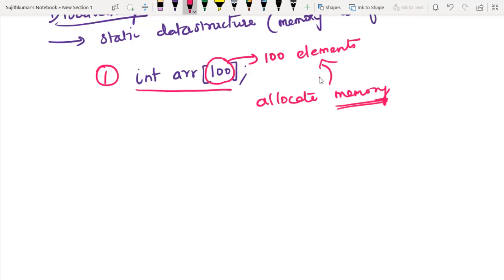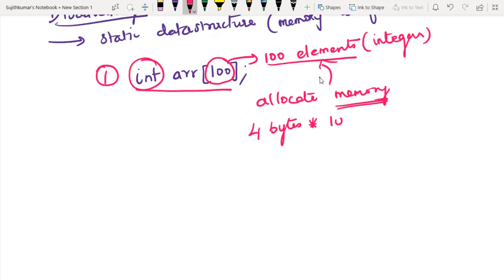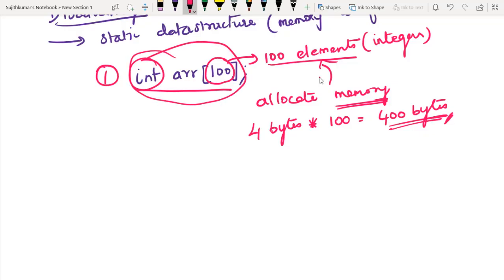How much memory? Assume I have a modern compiler. The array contains 100 elements, and since this is an integer array, it can store only integers. In a modern compiler, it will allocate 4 bytes for a single integer. So 4 into 100, 400 bytes will be allotted for this particular array.